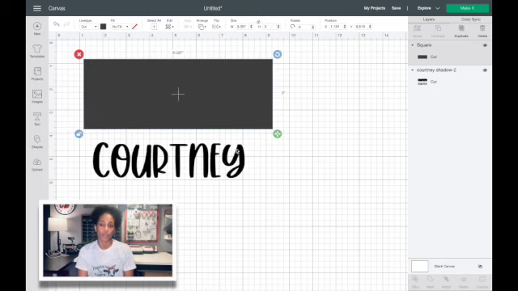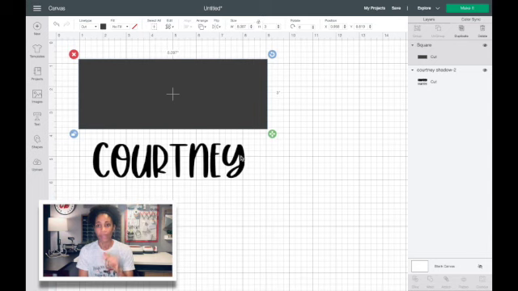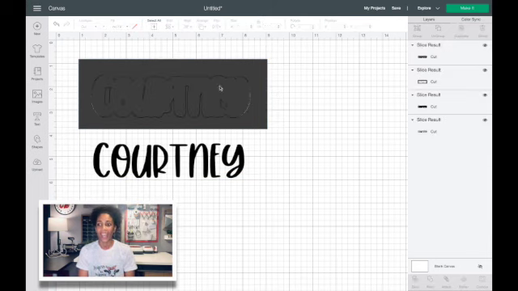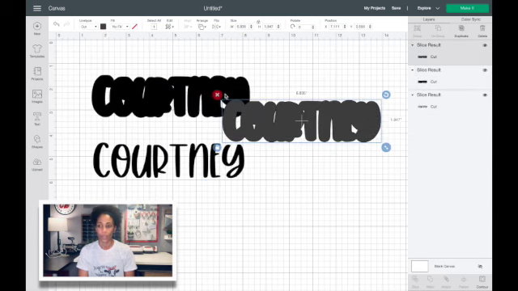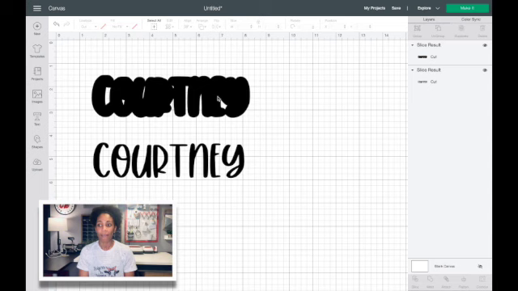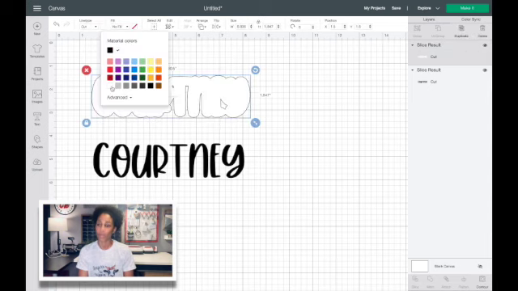Then what we're going to do is make sure we highlight the box as well as the whole image, and then click slice. And we're going to take away those parts that we don't want. Take away this top one. Now all we have is our shadow with Courtney. We're going to change that to white. And then we've got the Courtney, just the letters.